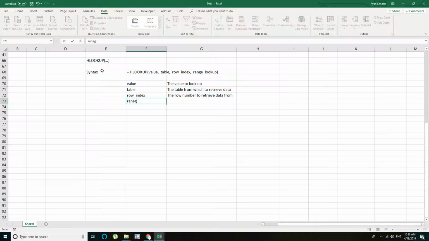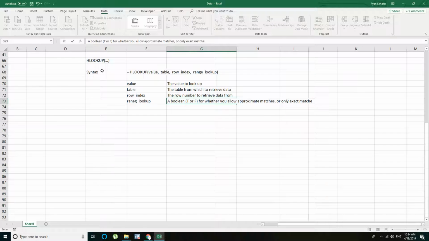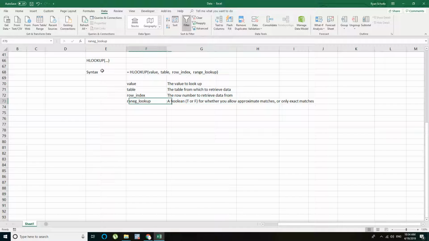And the range lookup is essentially a Boolean, which means it's either true or false for whether you allow approximate matches or only exact matches. So if this is set to true, it will sometimes return values that match but not exactly. So like 1 might get mapped to 0, but if you had it as false, it would just return an error if there's not an exact match in the table.